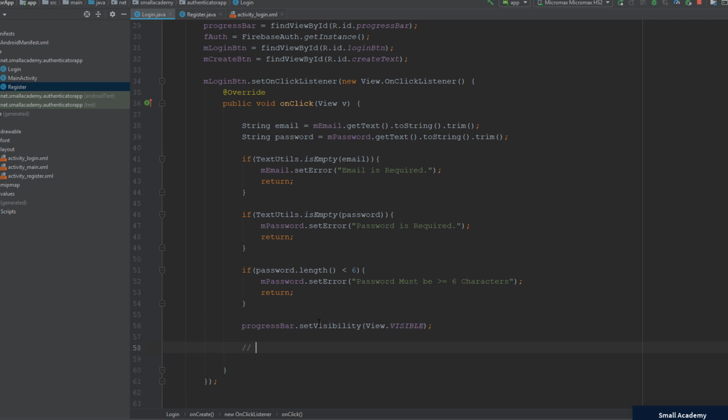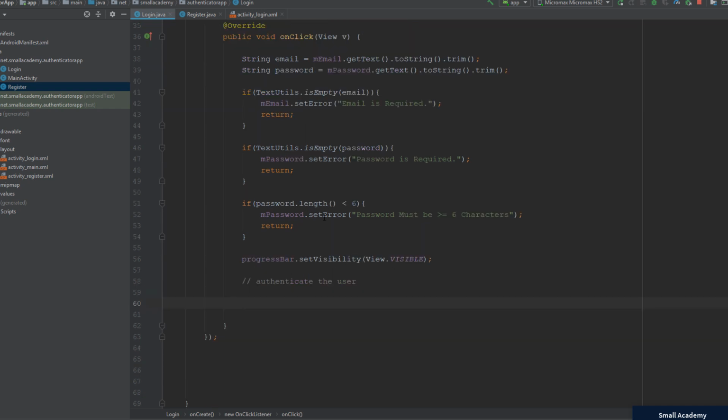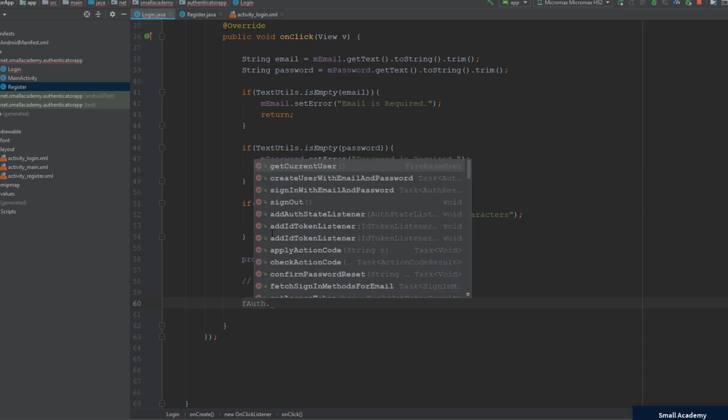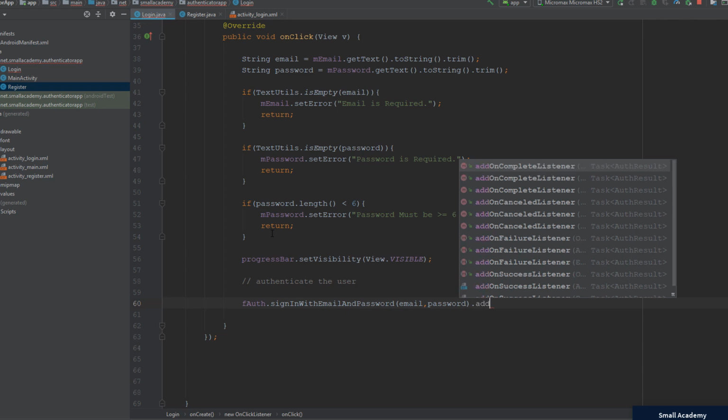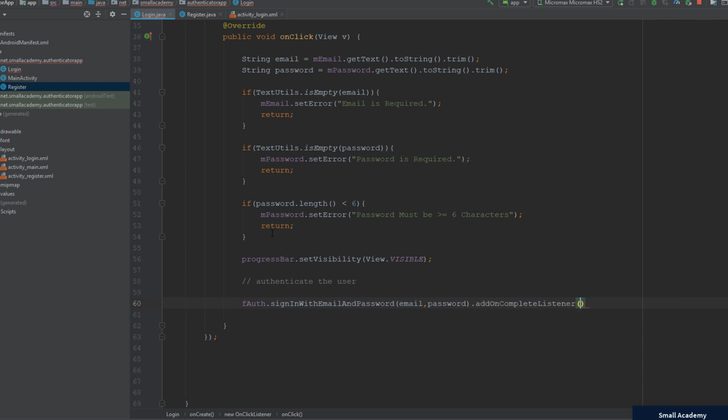Now we are going to authenticate the user. To authenticate the user, we need to use this email and password. So I am using this auth class object, and I'm going to use the signInWithEmailAndPassword method of the Firebase. Inside this, I need to pass two arguments, that is email and password, and I need one event handler. So I'll add the addOnCompleteListener, and I'll create a new OnCompleteListener.